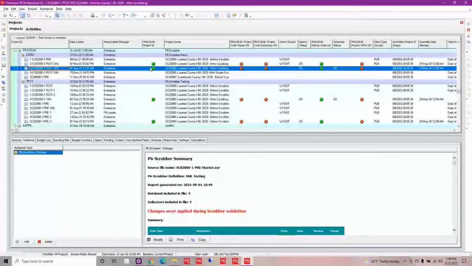It's telling me that my project ID checked out. I had some changes on my project code types, so I have a red X. I had some changes on dictionaries on my project codes, so I have a red X. And then I've got my district 5, which has come in successfully. And it looks like I had some UDFs that were also changed, etc.